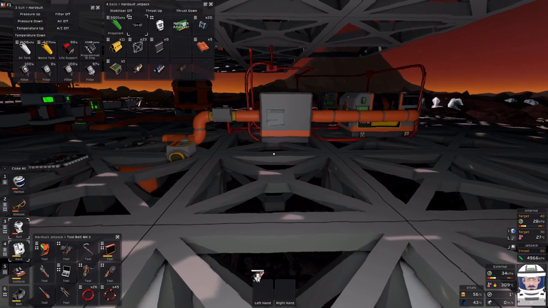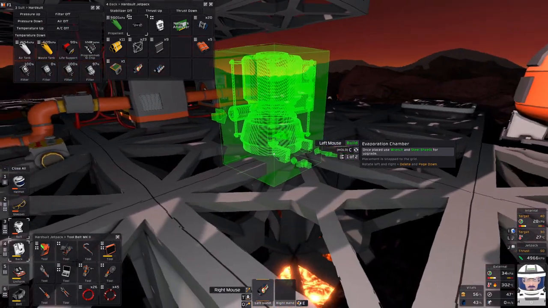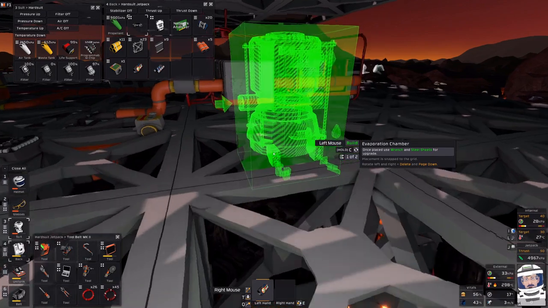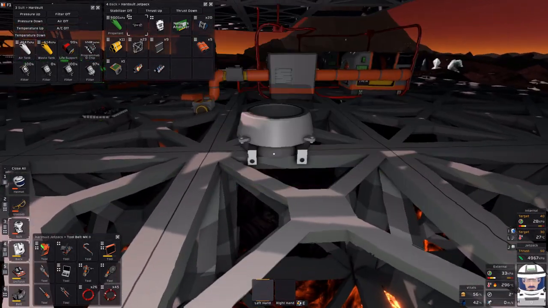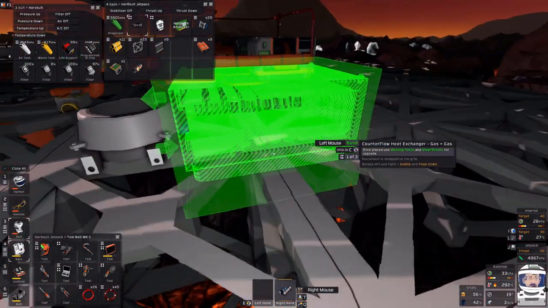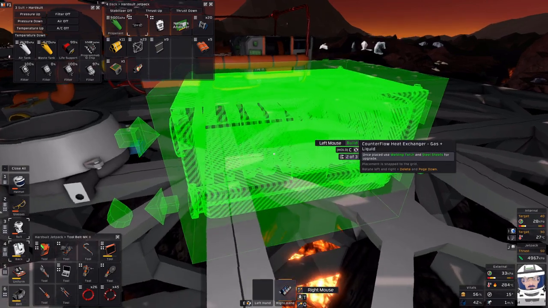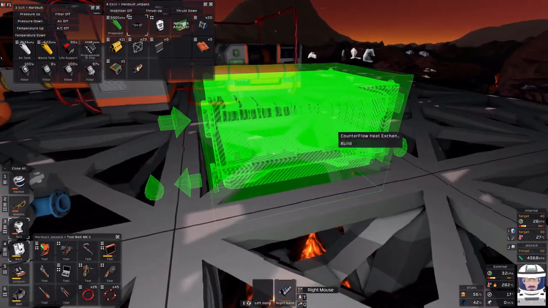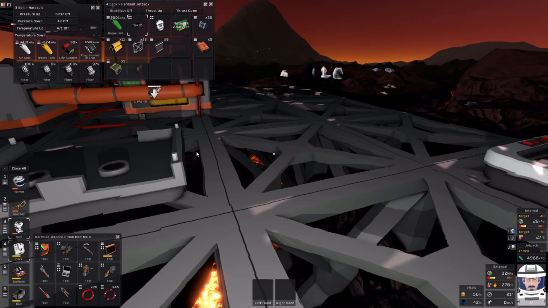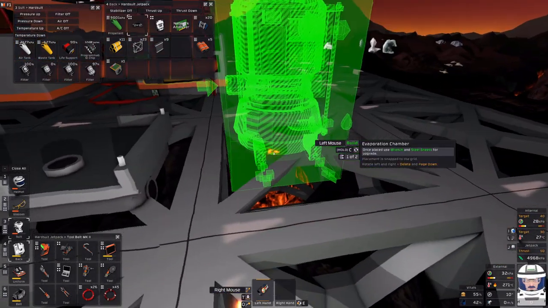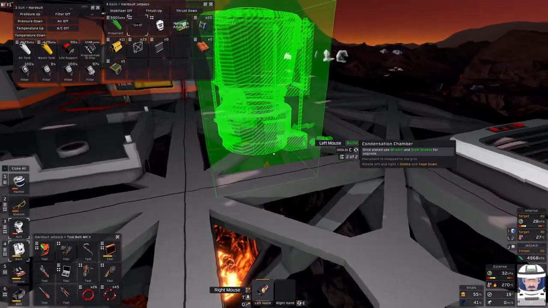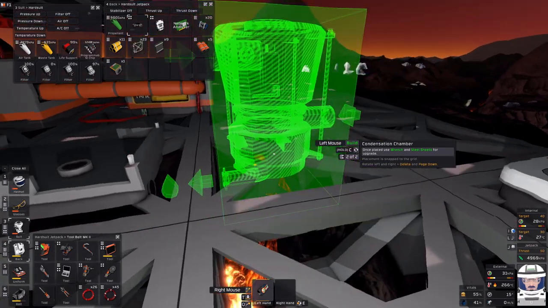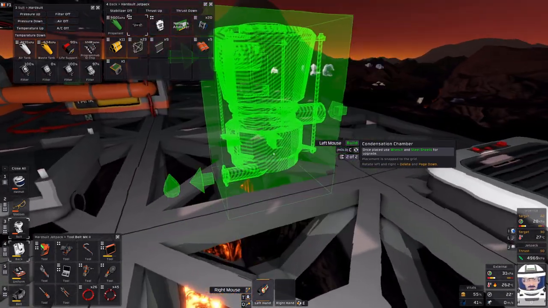what I am going to need to do is I'm gonna need an evap chamber right here. With counterflow here. And a condensation chamber right here.